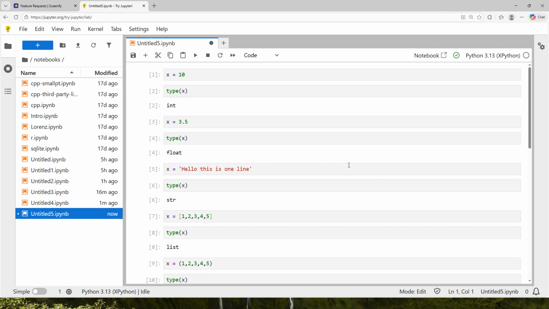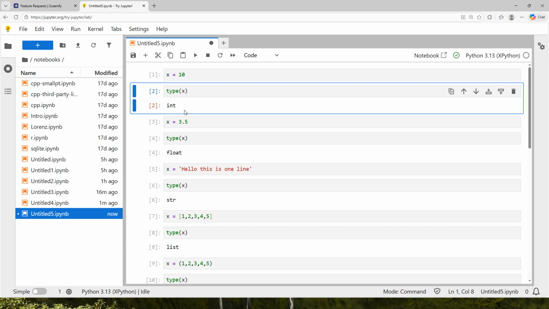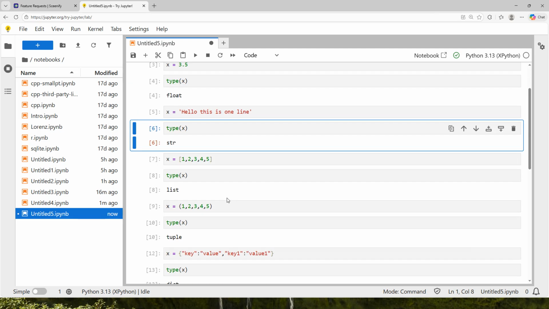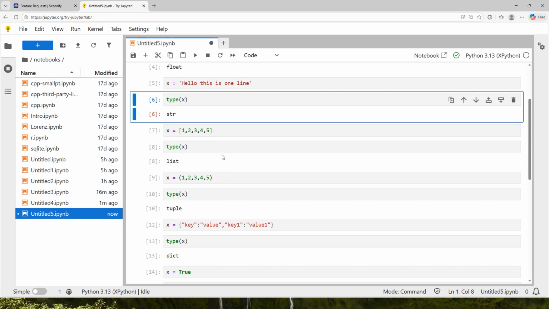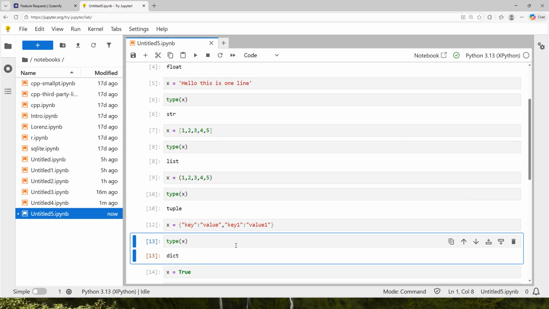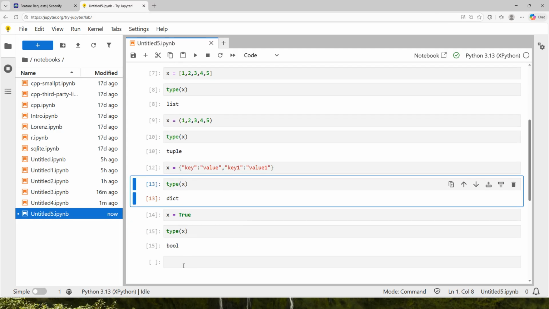So as we saw now, we have different data types. Integer, float, and string are the main data types. At the same time, we also have structured data types. The structured data types are list, tuple, and dictionary. And we also have set.